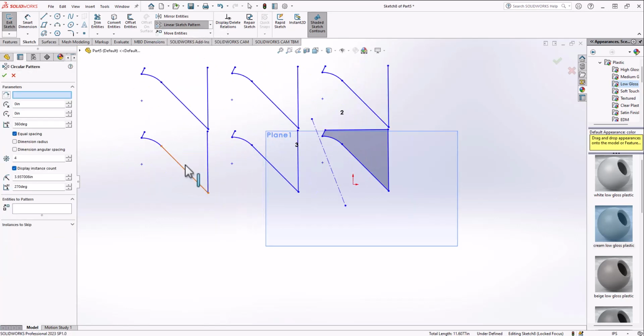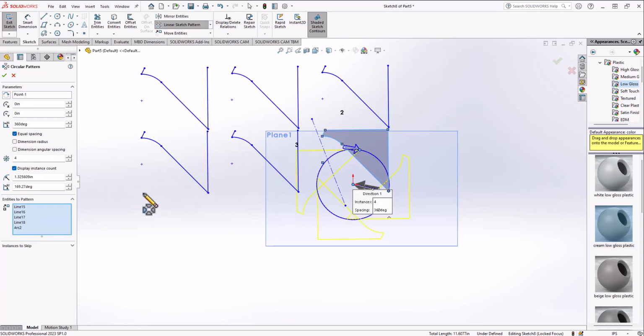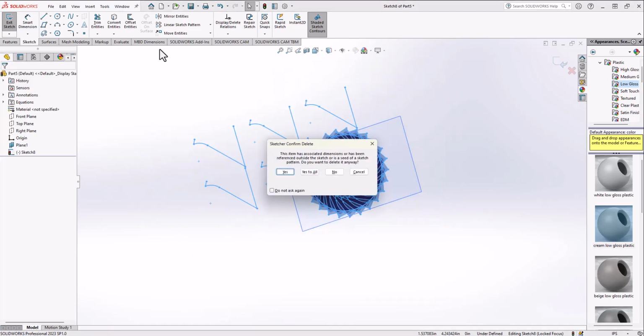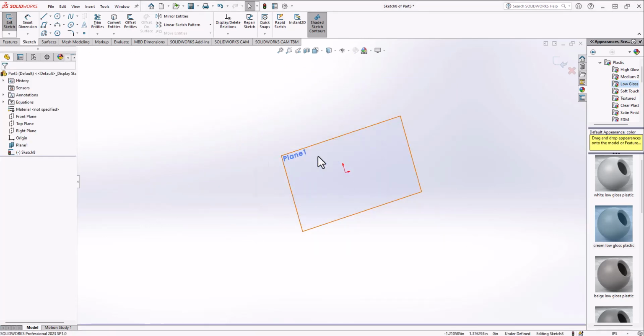And then you have circular, where you select a point, and entities to pattern. That looks suspicious, but then you can just set how many times it patterns around that point. So you can do some cool stuff like that. And that's the basic tools.